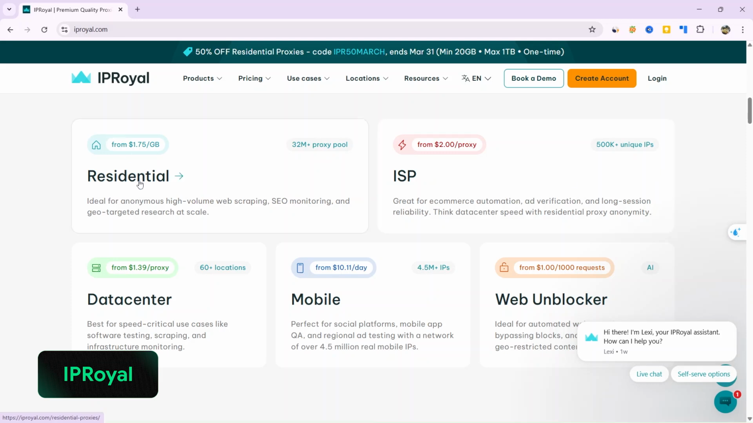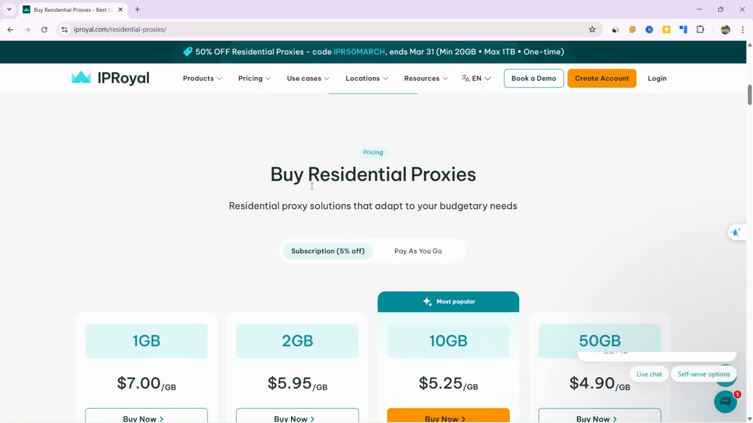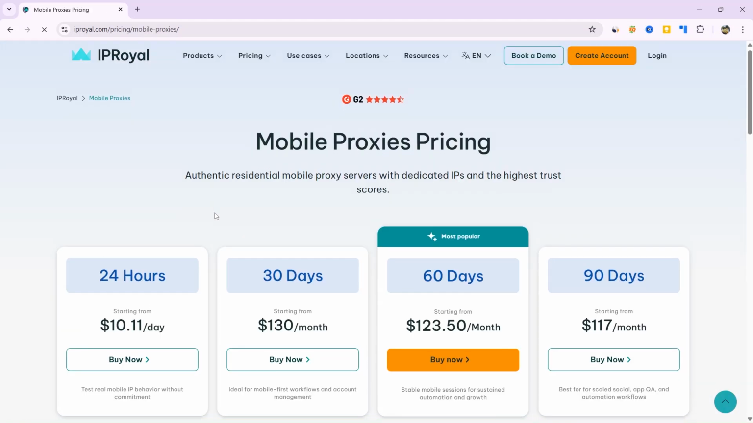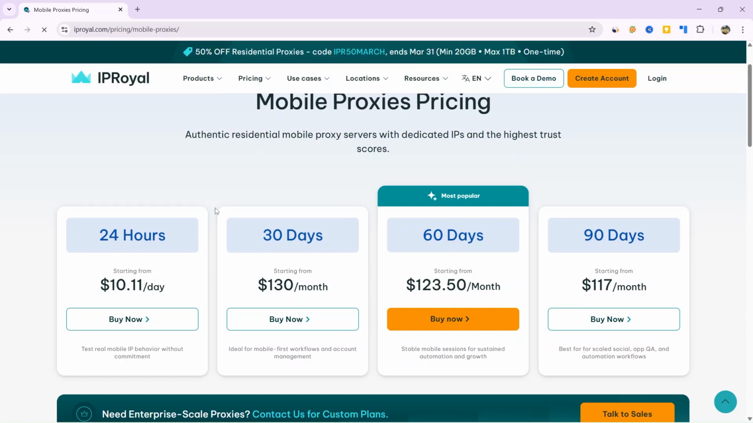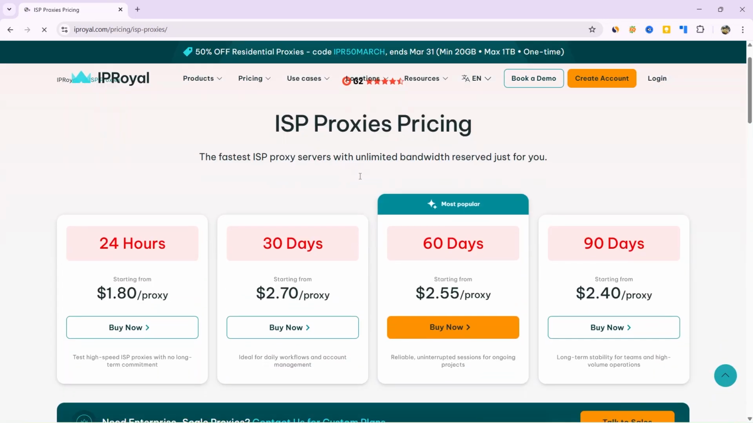Similar to Bright Data, IPRoyal also provides a full range of residential proxies, ISP proxies, and mobile proxies at different price points. For residential proxies, I find IPRoyal's price higher than Bright Data at $7 per gigabyte. The more you buy, the cheaper the price will be. Mobile proxies here are charged by the day and also have no limit on data usage. And here is the ISP proxy price list that you can refer to.